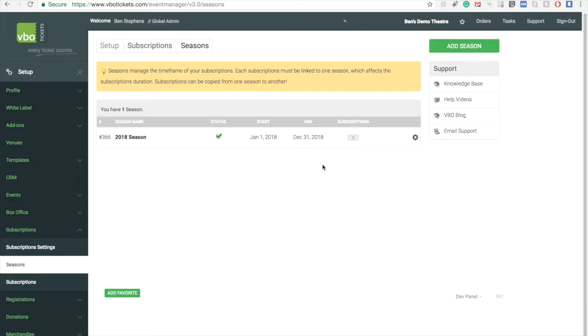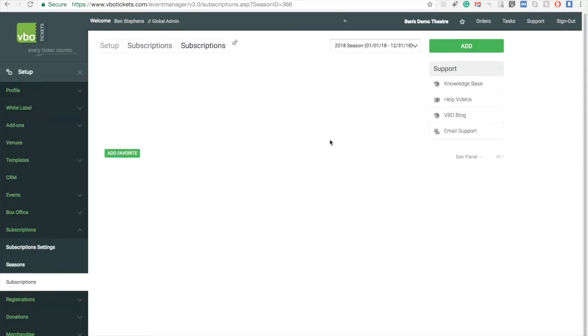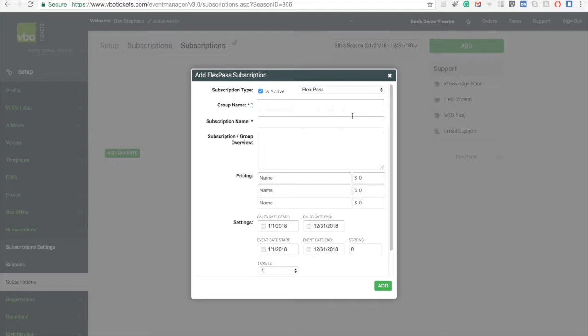Now you got to put your subscriptions inside your season. So you can either click on subscriptions on the left side or just click on the number 0 right here. Now I'm going to add a FlexPass. So I'm going to click on add. I'm going to select FlexPass, and I'm going to call it, this will be the group name, so you might call this FlexPasses, okay? If you're going to offer a variety of these. So I might say FlexPasses.